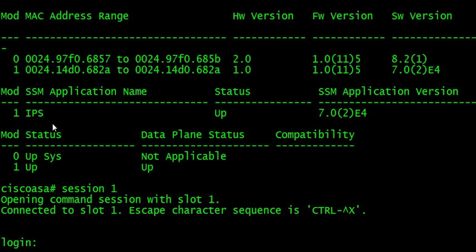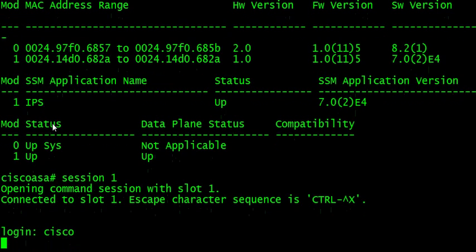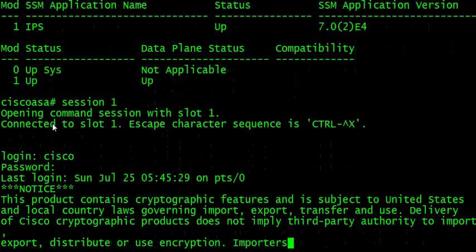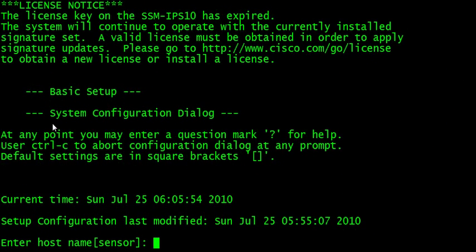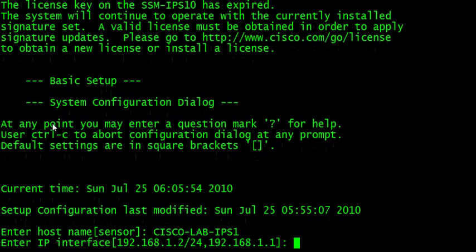The default username and password for the module is cisco. And since we haven't configured the module before, we are taken to the system configuration dialog. Here we can configure some very basic settings such as the hostname, the IP address we configure here resides on the management interface. So this is the IP address through which you will manage the sensor through HTTPS and SSH or Telnet.